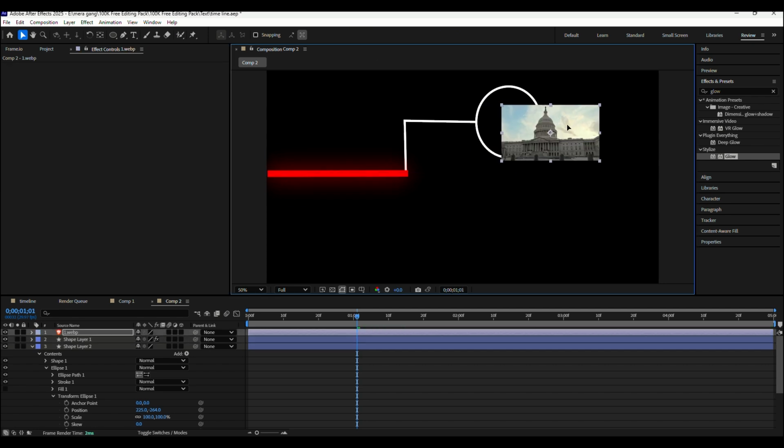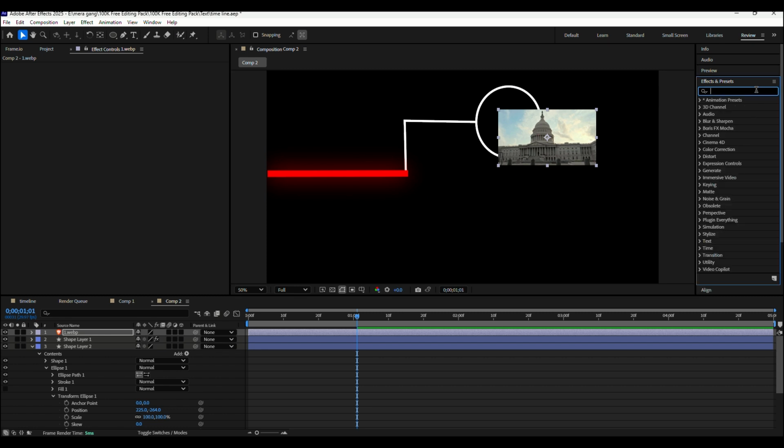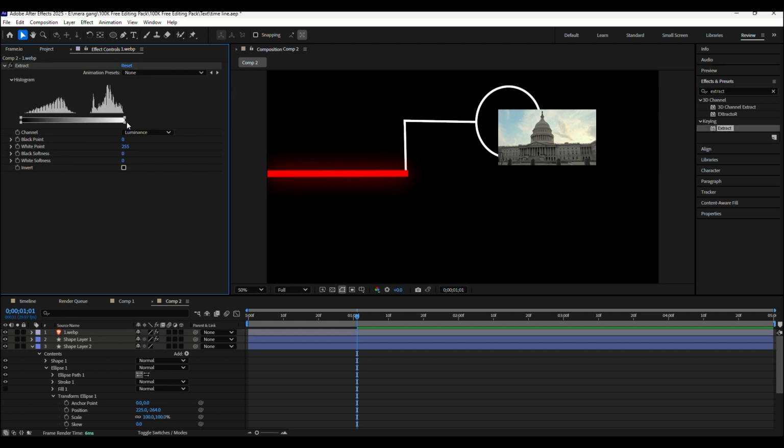Import an image into the composition and drag it into the timeline. Search for Extract in the Effects and Presets panel and apply it to the image. Use the white point to reduce the white in the right corner.